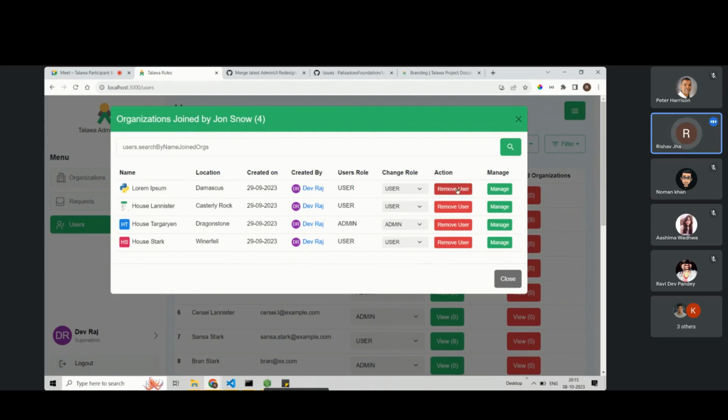I can remove this user from that organization as a super admin, because this screen is accessible only to the super admin. Or I can click on manage and go to that organization and manage it as a super user. The super admin can also change the role. When you click on manage, do you manage the organization or the user? I can manage the organization.